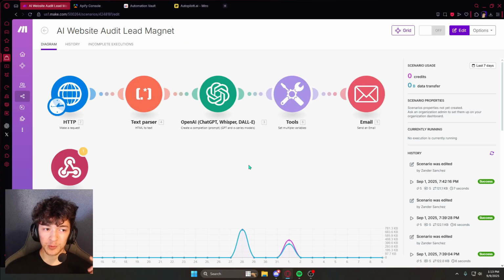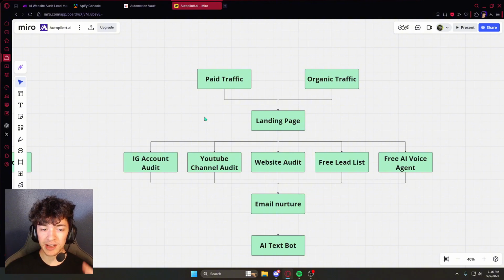But let's start on the AI website audit lead magnet. So let's say you're running ads for your service and you're promoting this lead magnet. What you need to do is have a landing page with a form on it. In that form, you need to have a field where they're able to input their website. Whenever they submit that form, make sure to store all of their data in your CRM. This can be something like Google Sheets if you had to. I prefer Airtable. You can use Go High Level.